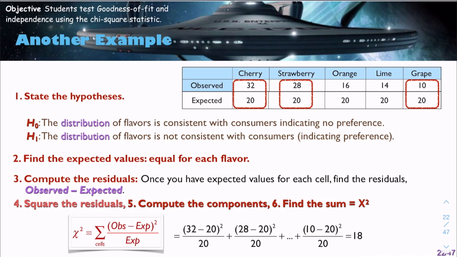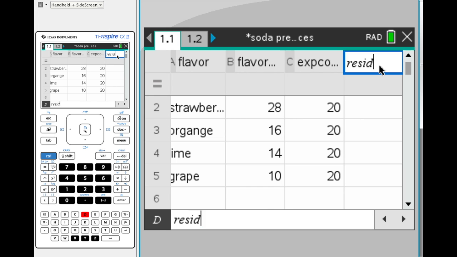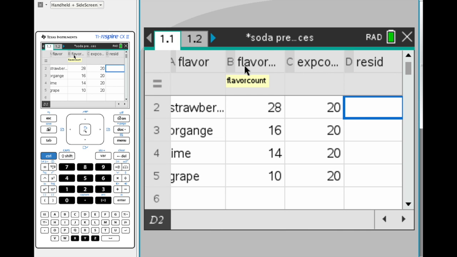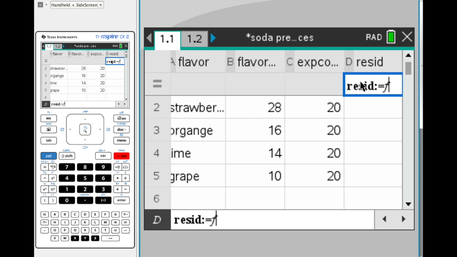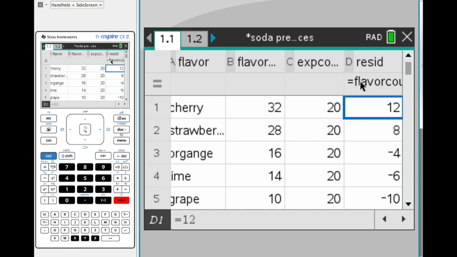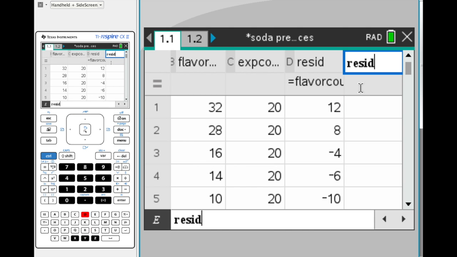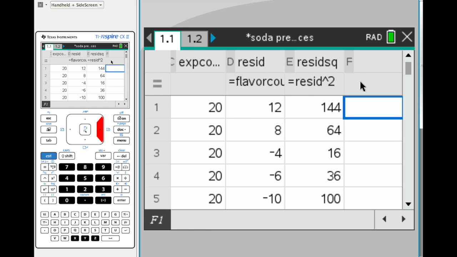And now we're going to do the exact same thing that we did before. So we're going to find the residual, and then we're going to square it. We're going to compute the components. And we're going to find the sum for the sigma statistic. So we're going to say resid equals, you can just mouse over if you forgot what you've called the statistic. So flavor count minus exp count. That's our residual. Our resid squared is going to be our resid raised to the second power.